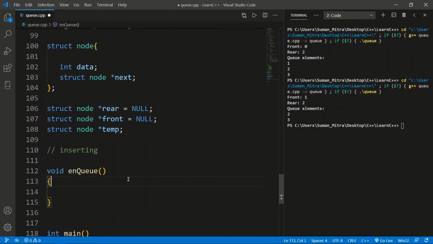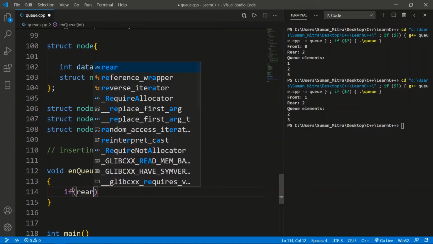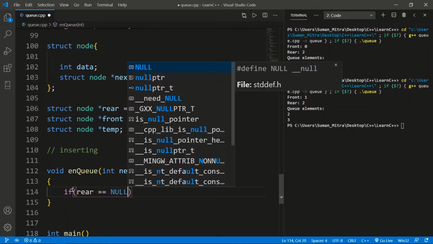First of all we need to pass data because we need to insert it here. So we'll just write int new data. Now we need to do the functionality. What is the functionality? First we need to check our rear value. You know that the value of rear increases as the number of nodes increases, and the front is the first element that is entered in the node. So we'll check first if the rear is null. So we'll write if rear is equal to null, then what should we do?